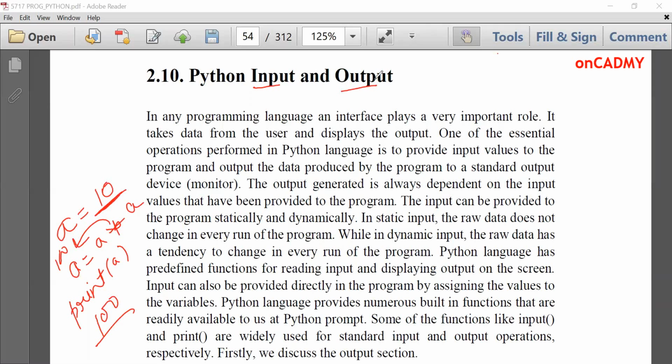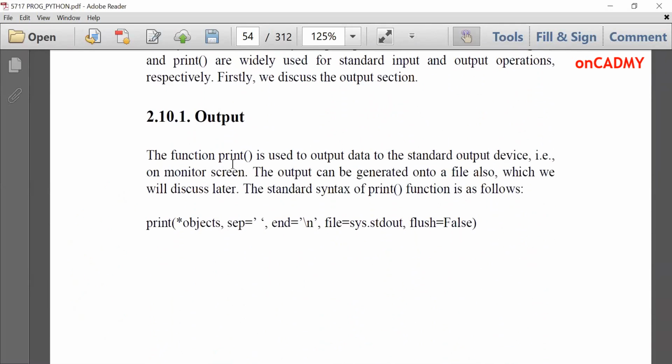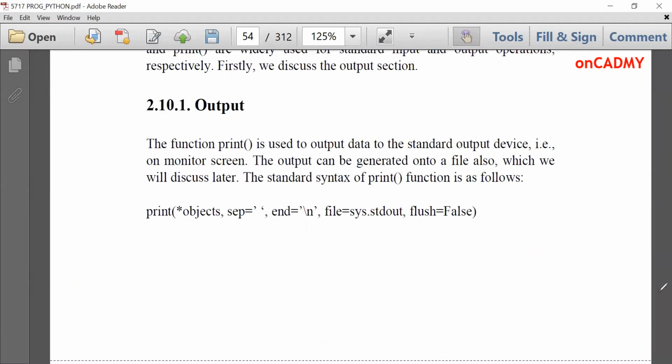Therefore, we'll study input and output functions in Python. First of all, we'll study the output function. There are various ways to use the print command in Python to display beautiful output. The general syntax of print is as follows: print, objects, separator, end, file, flush, false. So there are basically 5 parameters associated with the print function. It's not mandatory to use all of them. The first one is mandatory and the rest of the 4 are default.